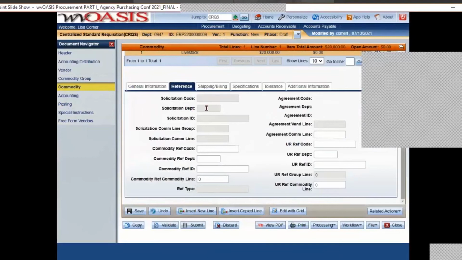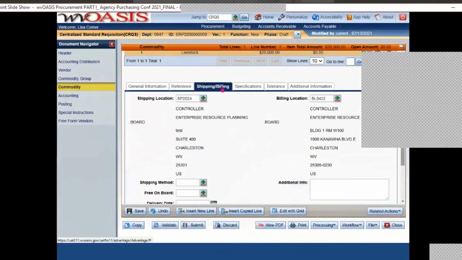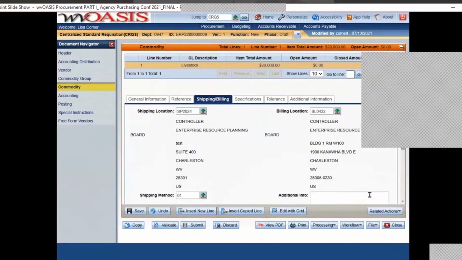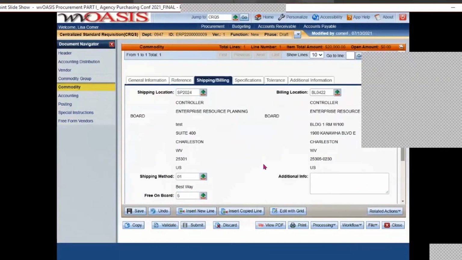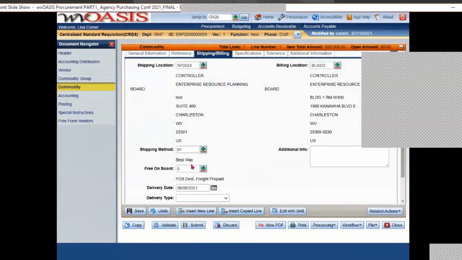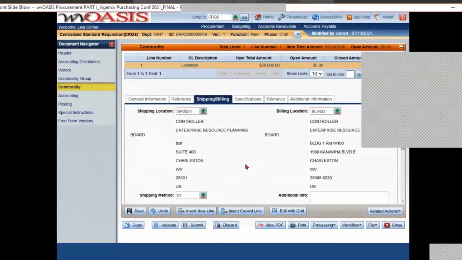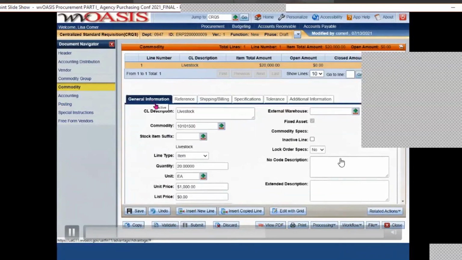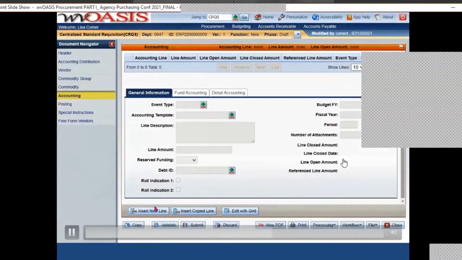So you can see, obviously this is a requisition. It comes before the solicitation, so that information is not there yet. Your shipping and billing information, we've populated that from the header section, so you don't have to re-enter all of that information. That's a good trick to know: you can just go to related actions and click ship and bill to from the header section.